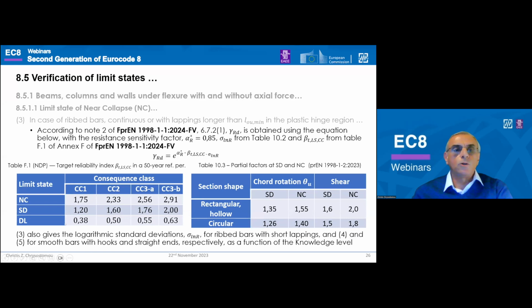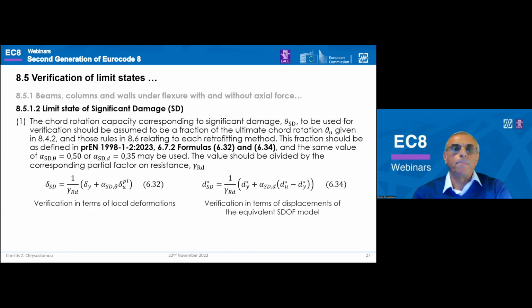It should be mentioned that the target reliability factors are NDPs, so each country can specify its own. And then there is the whole process, and that's why I'm showing it here. In case these are modified, then one can also modify the partial factors in EC8 Part 3.